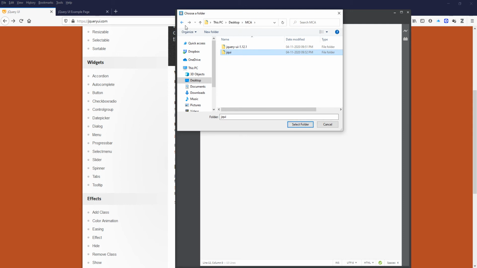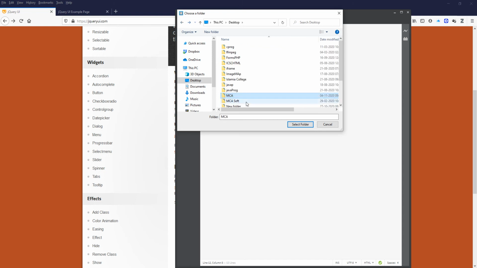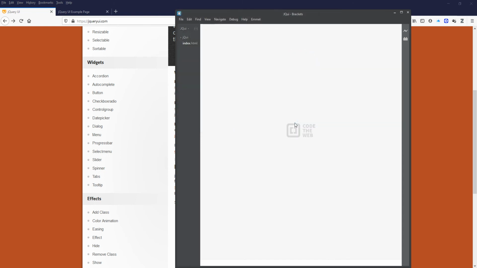Okay, I go here and I go a little back. I say MCA and select the MCA folder. Okay, now I have selected the MCA folder. There are these things, the jQueryUI folder in it, where I have the files. This thing I have to delete, and here I create a new file called index.html.